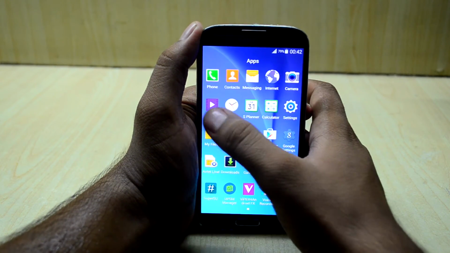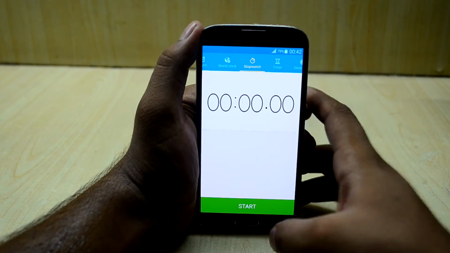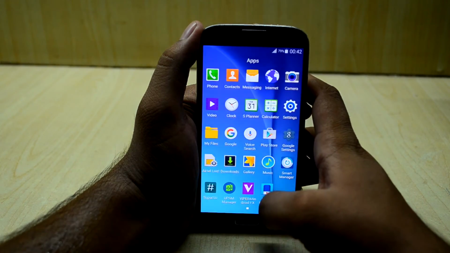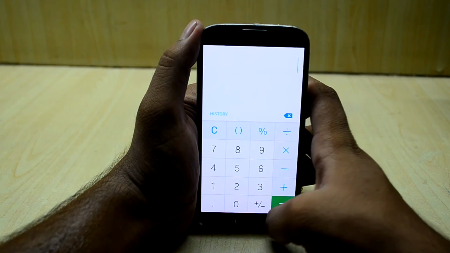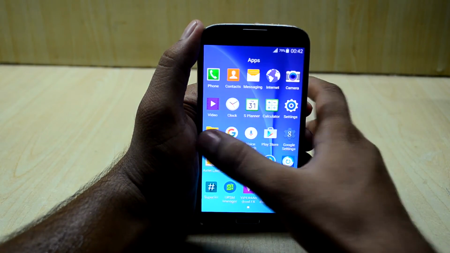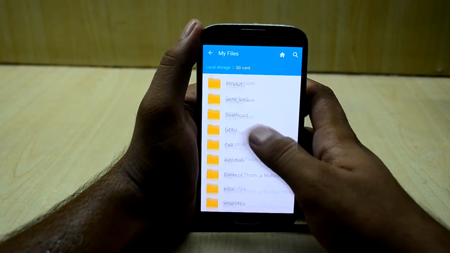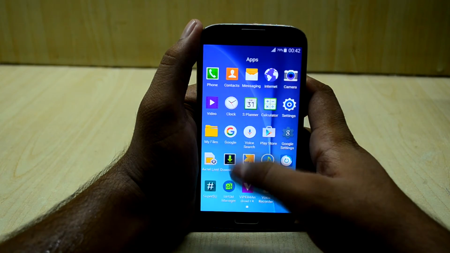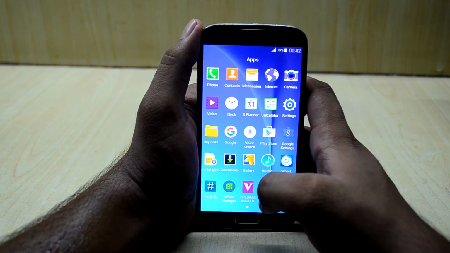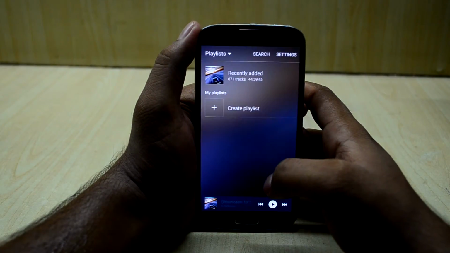And you have the video application, you have the clock application from the S4 as well. And you have the S Planner. S Planner is really great because it shows holidays as well. And the calculator app, you have already seen the settings. The My File app, which is from, I guess, the S5. And you have the Google app, you have the voice search, you have the Play Store, you have the Google settings, you have the download, you have the gallery app, you have the music app.